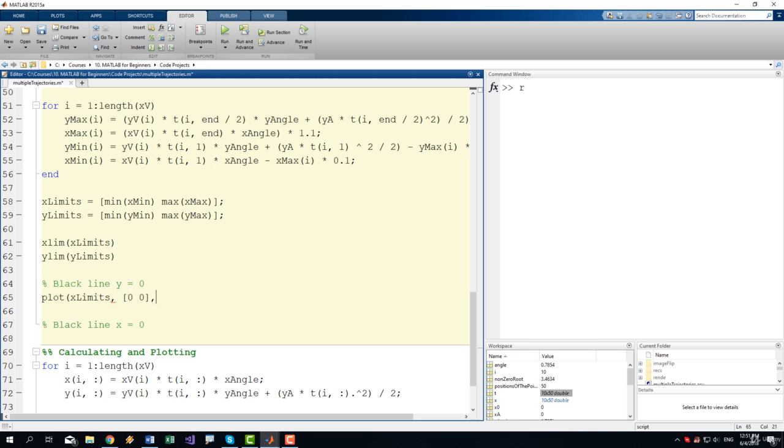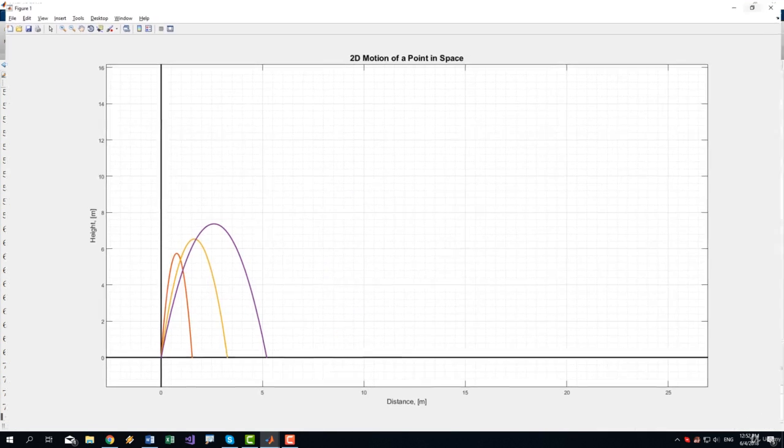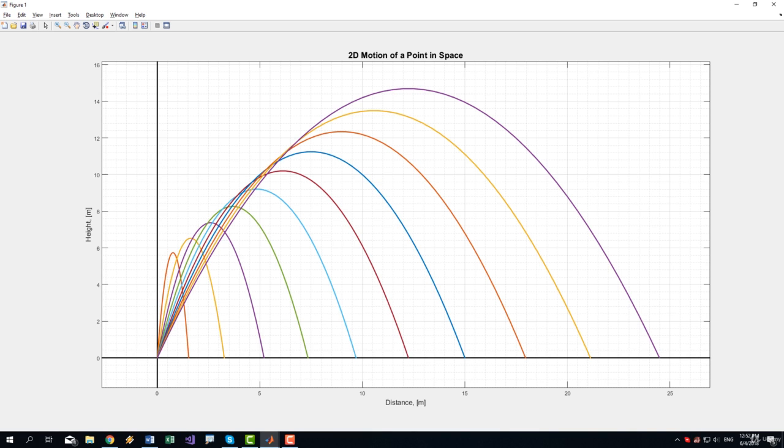We're going to make it black, and we're going to make it a bit bolder, so line width of 2. The same thing will happen down here, but instead of using the x limits, we are going to use the y limits. Let's try again. There we have it. Now our plot is completed and it looks a bit better.